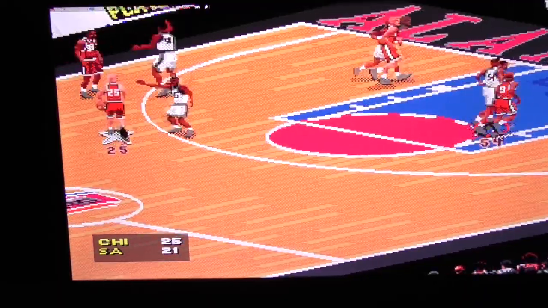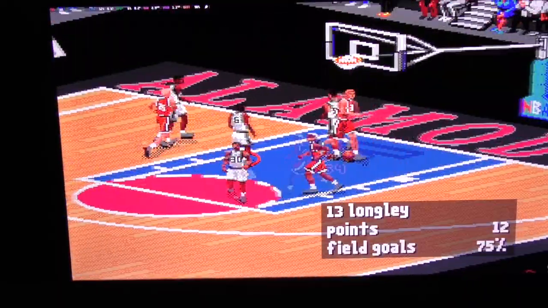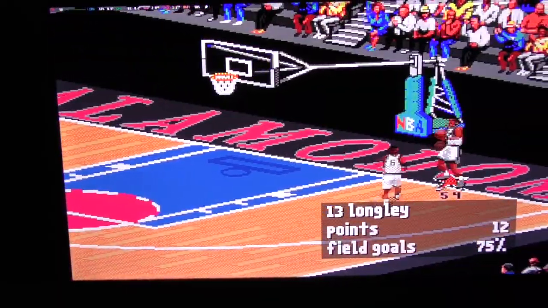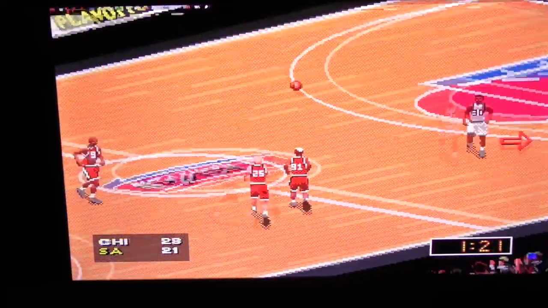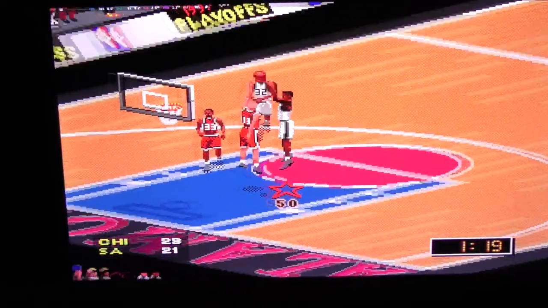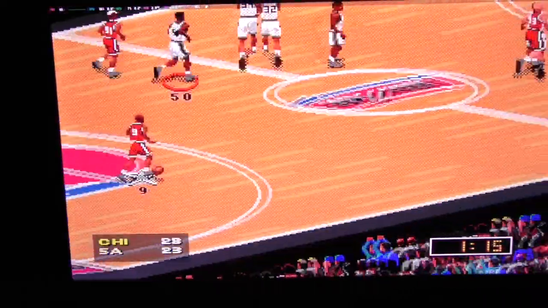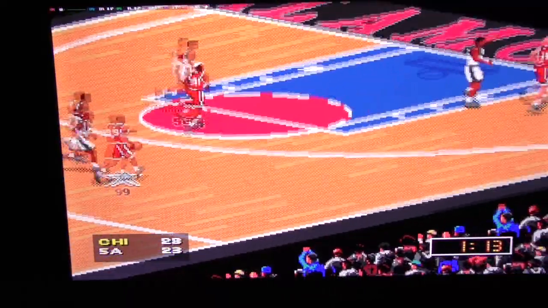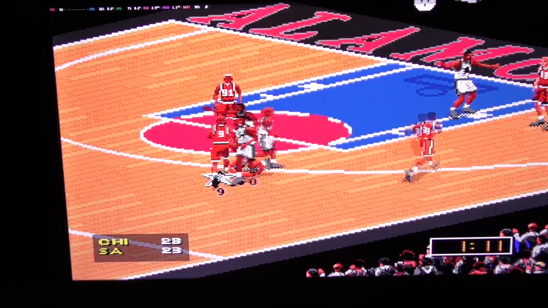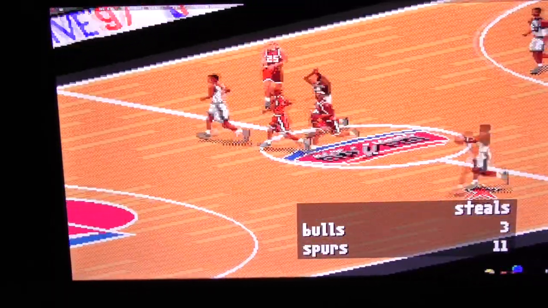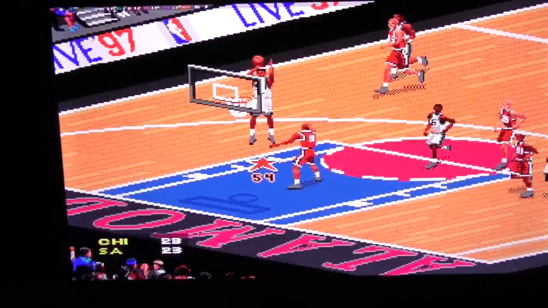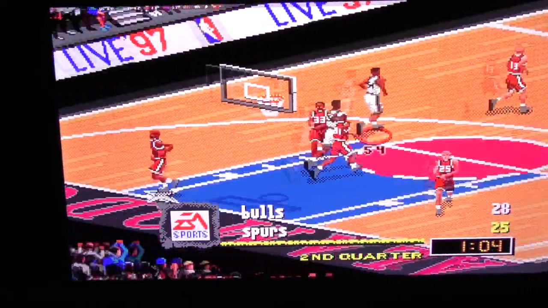And Longley will pass it to Kerr. Kerr will wait outside the free throw line and the three-point line. And alley-oop to Longley. Pass to Robinson. Robinson with a shot. And it hits it. Harper will take it up the floor for Chicago. And it's stolen by the Spurs. Robinson to Johnson to Smith with the shot off the backboard and in.